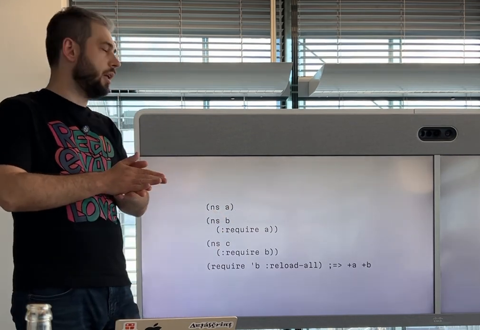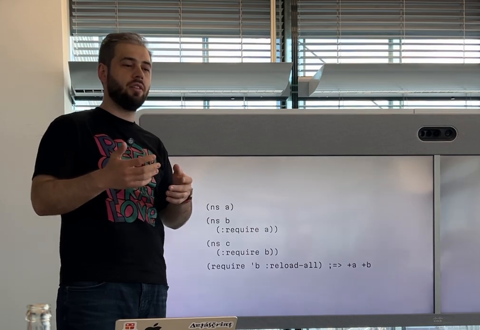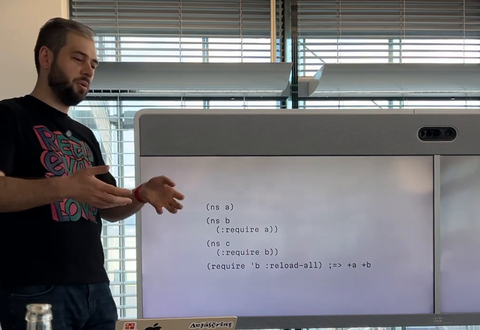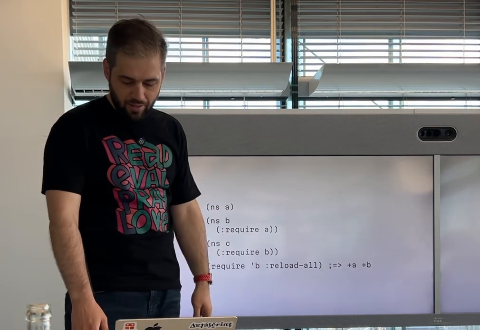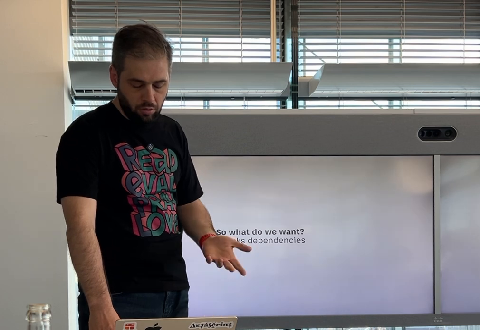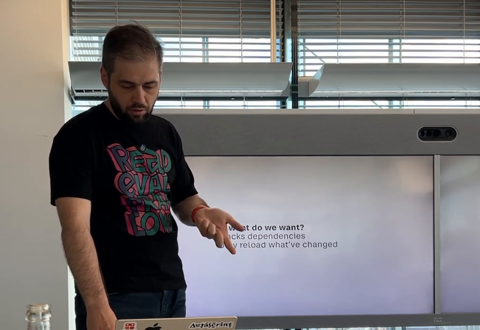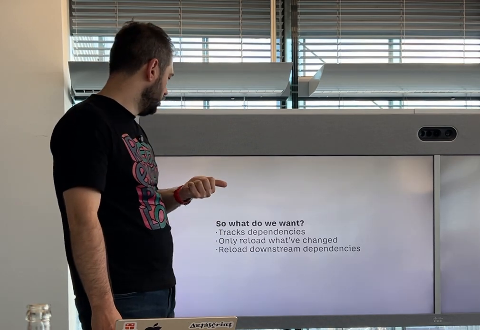So I left it like this for a while. You just have to find one namespace that includes everything, and then you reload this, and it will reload everything that you have. But it's not very good. Right, so what do we want? We want to track dependencies. We want only to reload what has changed. We want to reload downstream.